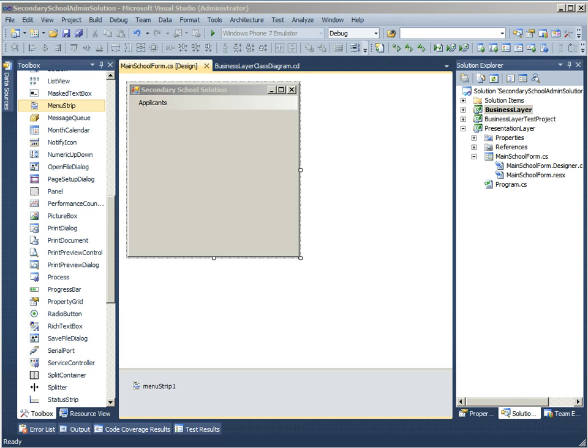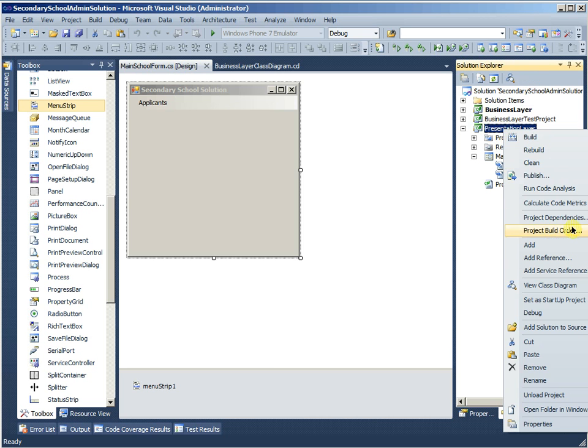Hi, our challenge now is to create a dialog which allows us to put in the first name and the last name of each of our applicants. I'm going to do that by going into the presentation layer, right-clicking, and selecting Add Windows Form.